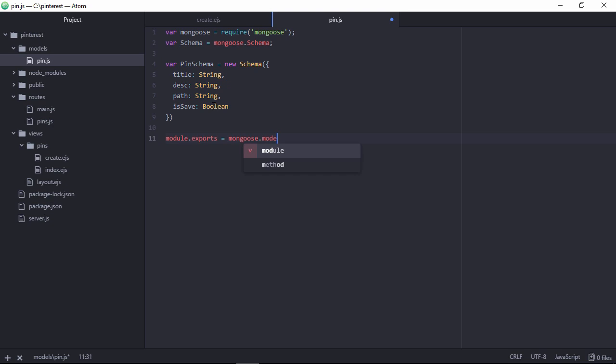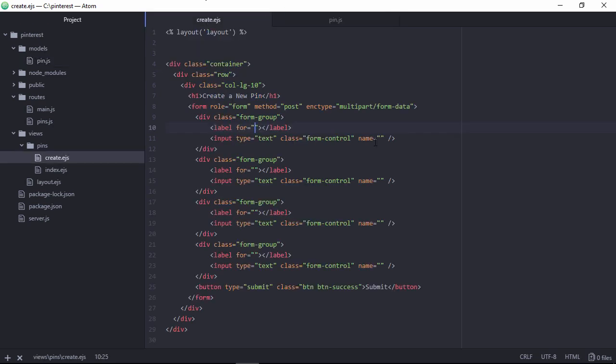module.exports equals mongoose.model. So when the database is connected, this pin model will be generated in the database. You can think of this as the pin table, which has 4 columns: title, desc, path, is saved. We are passing the pinSchema object so that it can detect and create that DB object for us.